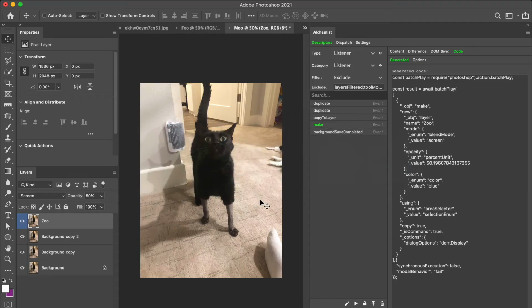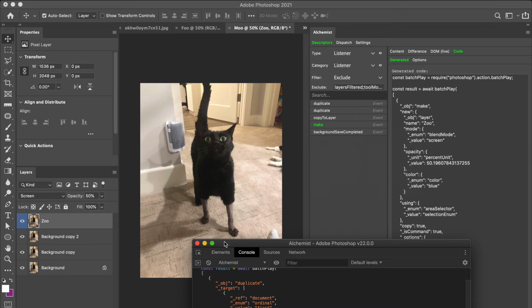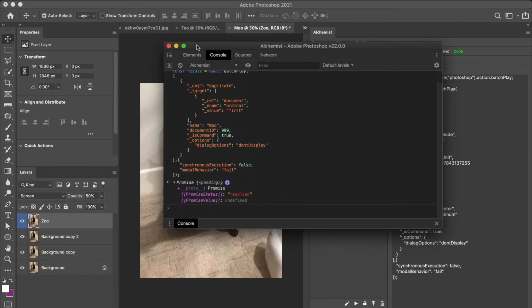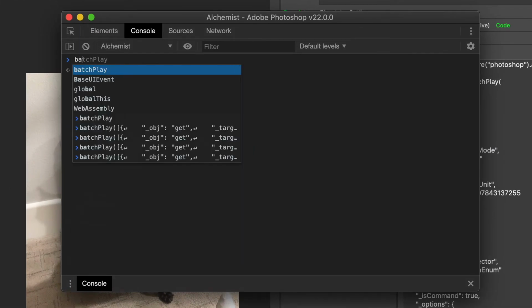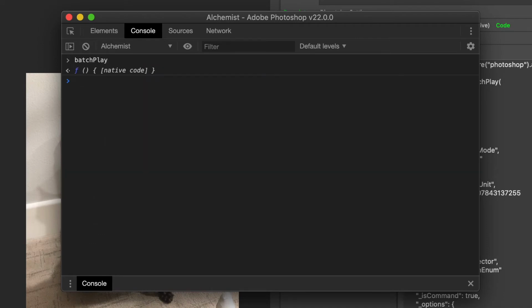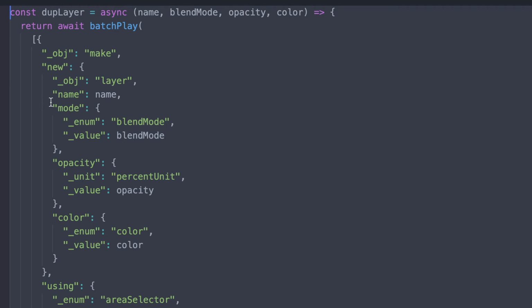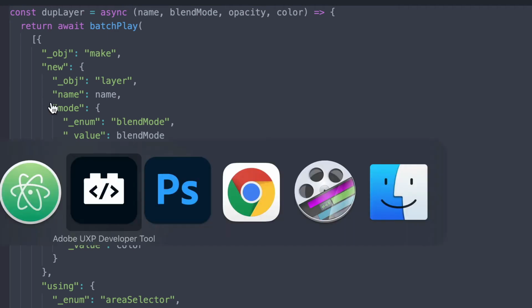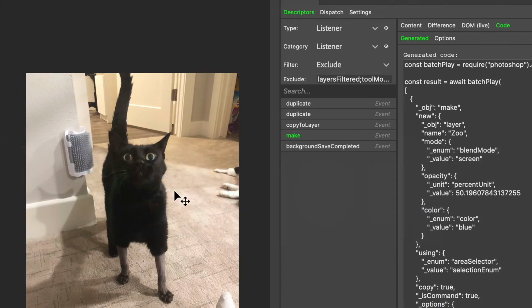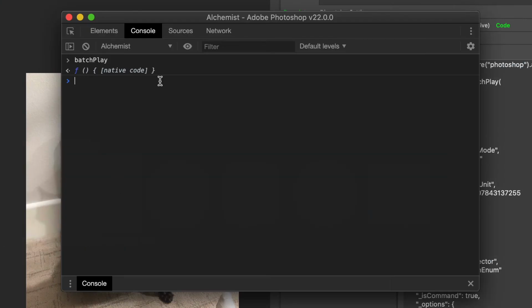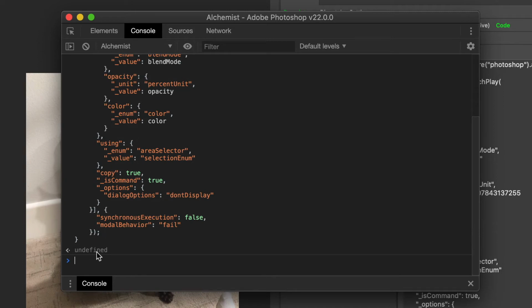So let me switch to Photoshop first. And let me put the console on the top. Let's clear it. I think that we already have the BatchPlay in memory. Yes, it's native code. So I just need to paste the code for the dup layer function. All right, so Photoshop and then the console. This is the function. And it returns undefined, which is fine because we're not calling this function.